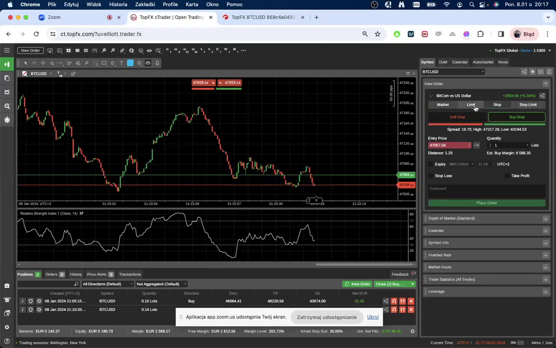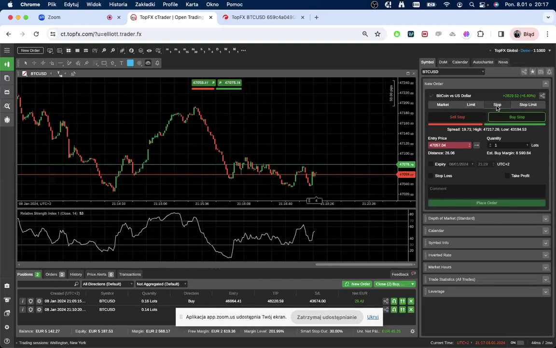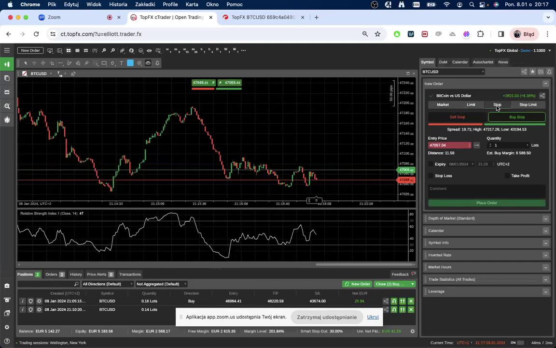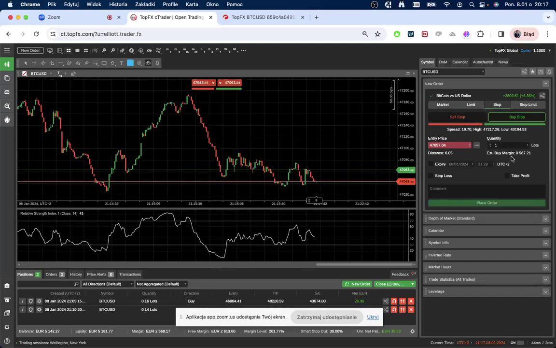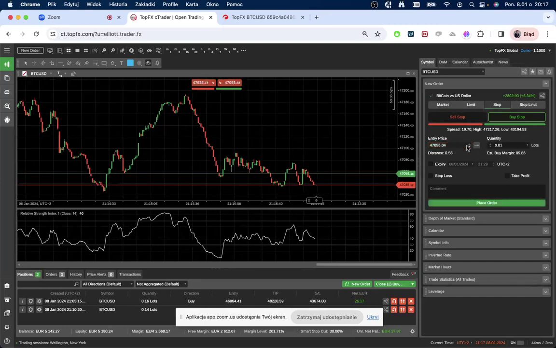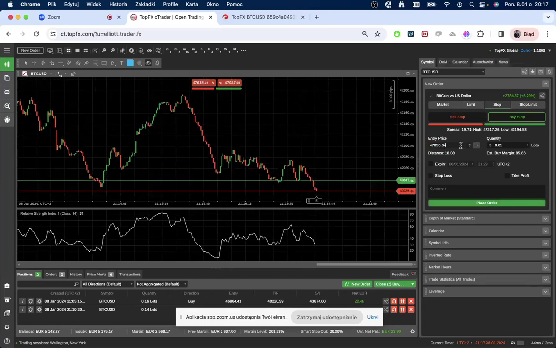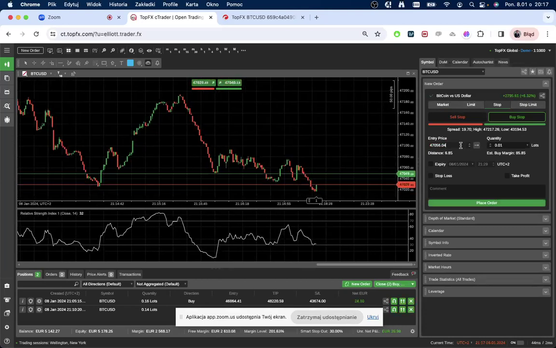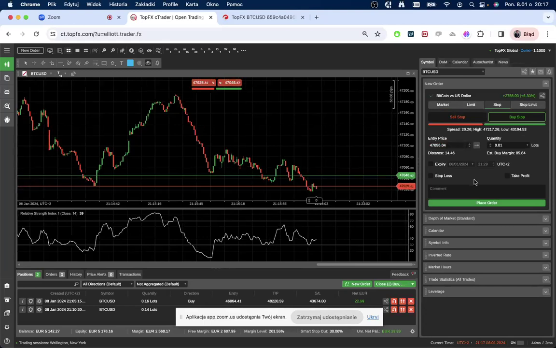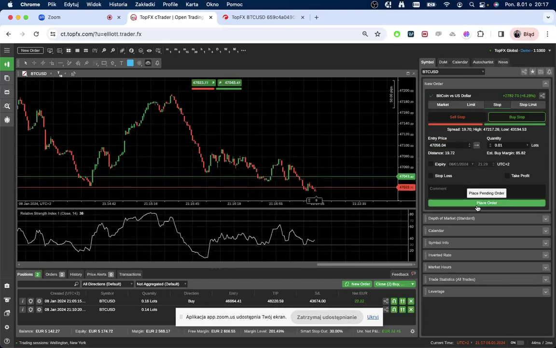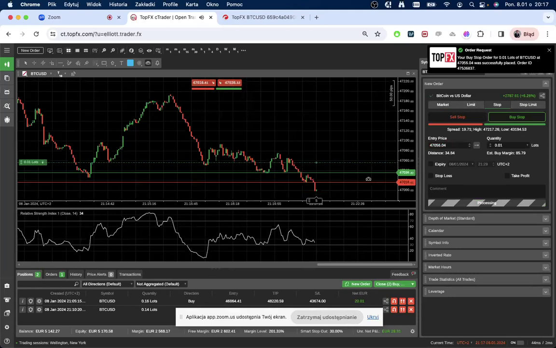Let's say I would like to buy. I would like to place a stop order. I don't think I have enough money, but if I had, then I would like to place one micro lot above the level of, let's say, 47,050.56, a very, very nice order. So let's just do it. There you go. My order has been placed.